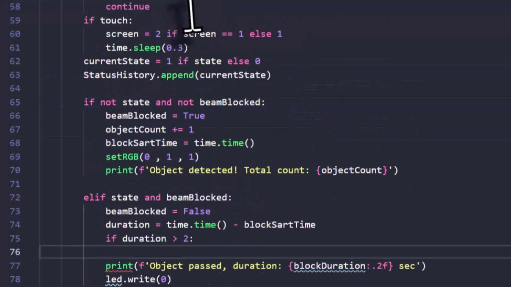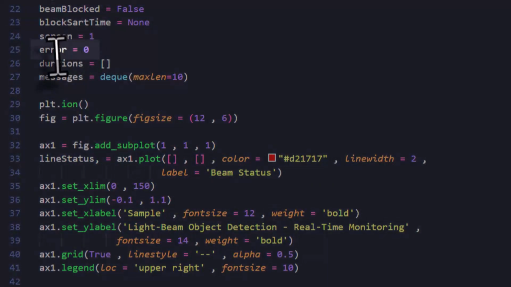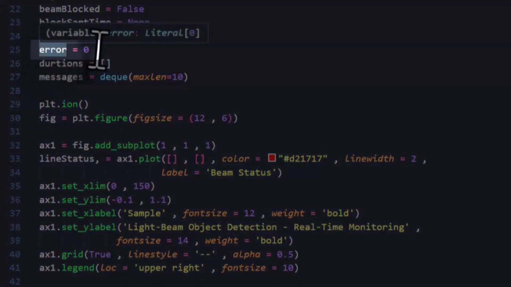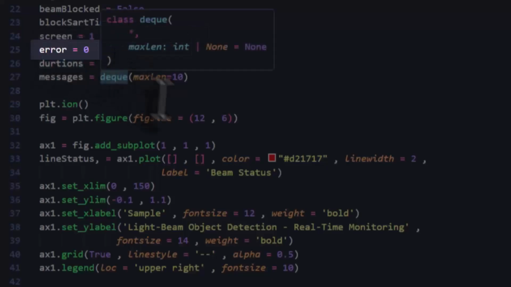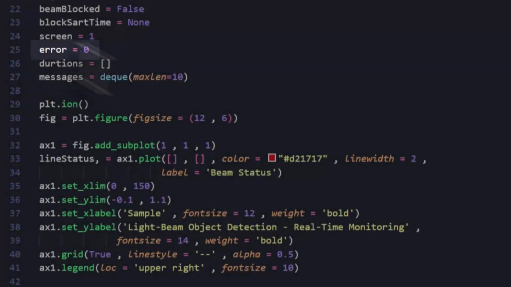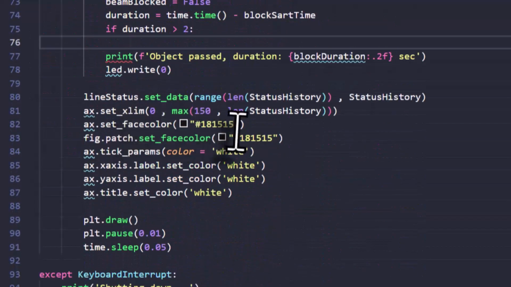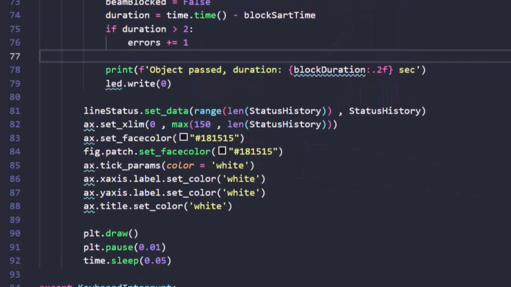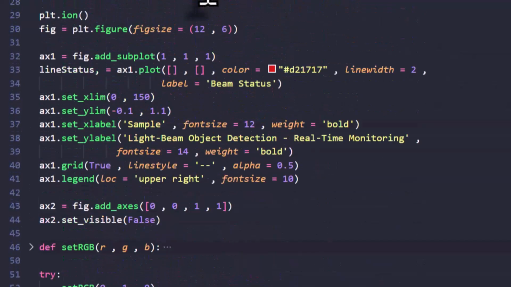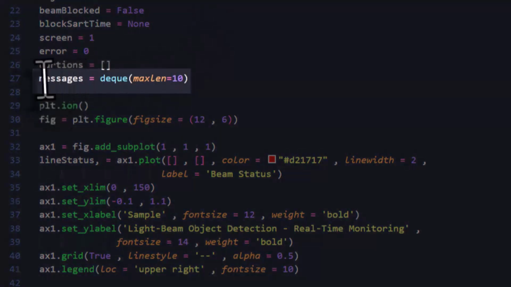Then we're going to update this variable here. If you can remember, I told you we want to count our errors. So now I'm going to update this variable. I'm going to say errors plus equal to 1. And after that, again, if you can remember, we also had this message. So now we have to append another message to the messages that we had.